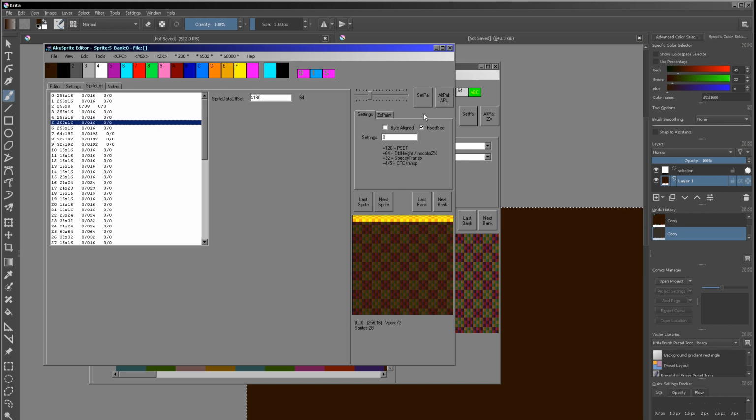Sprite data offset. This is related to byte alignment. Now, it's currently offset hexadecimal 180, 384 bytes maybe. Now, the header contains the information of the sprite sizes and things, and the actual sprite data starts later on, and that's essentially the size of the header.